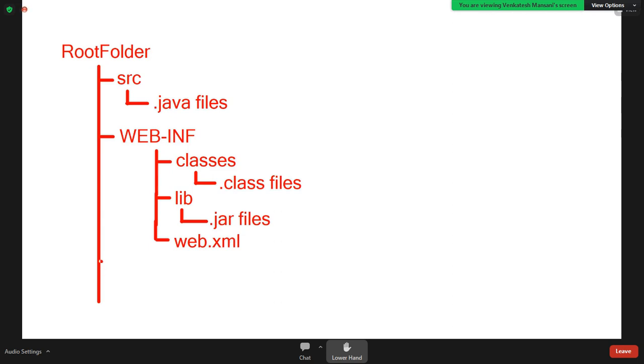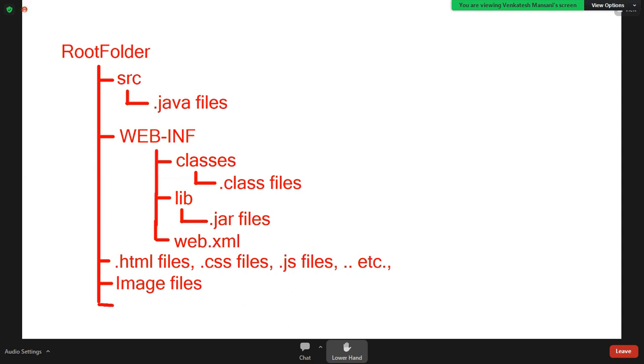Okay. Suppose your project requires HTML programs, .html files, .css files, and .js JavaScript files, whatever is related: HTML, CSS, JavaScript, Ajax, jQuery, JSON. After that, image files. Suppose your project contains images, like JPG, BMP, PNG, so many types. All image files you have to place here only. Suppose audio and video are also required in your project, then audio files and video files, all you have to place here. If any other files are also required, place them here.